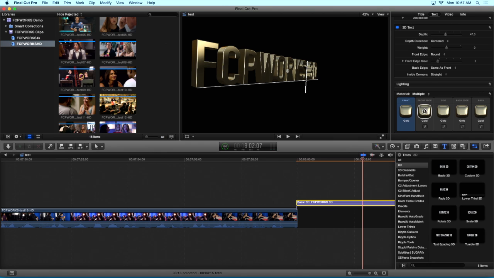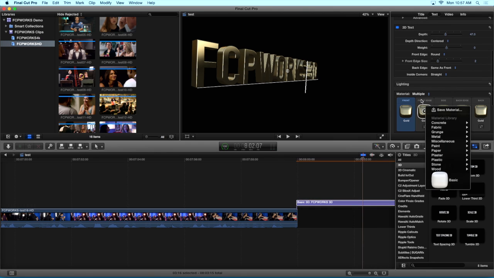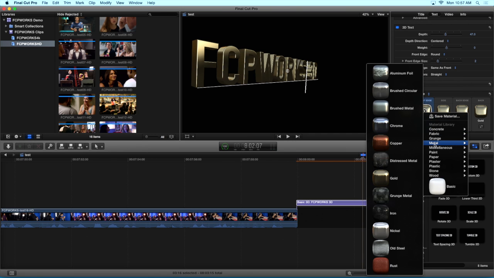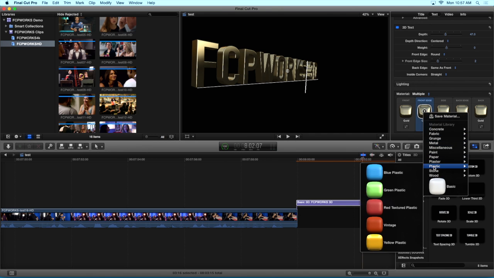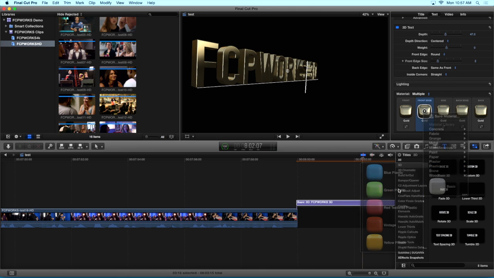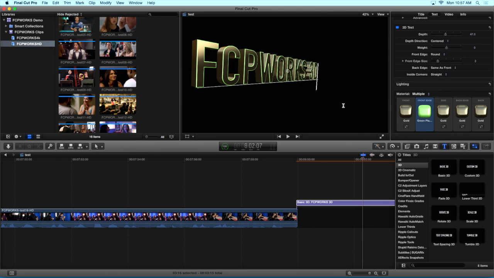So if I wanted to go and work on the bevel, I could now select the front edge, come in under the bevel, and now I have all of these materials that I can apply to the bevel. So for instance, if I go under plastic, I'm gonna do something horrible to this just so you guys can see it. So we're gonna do green plastic on the bevel.